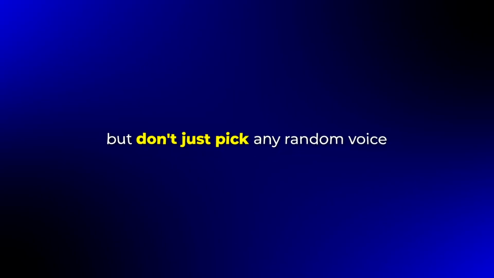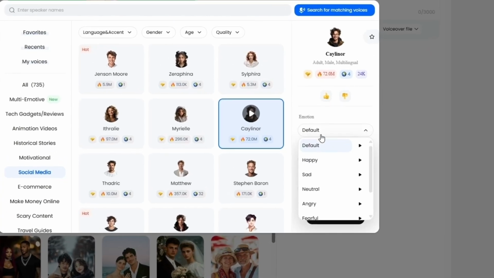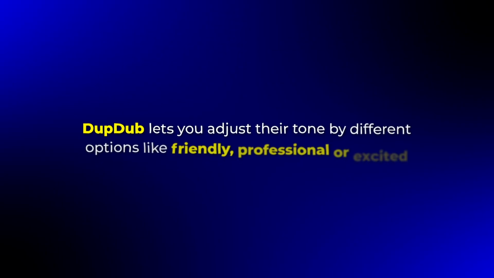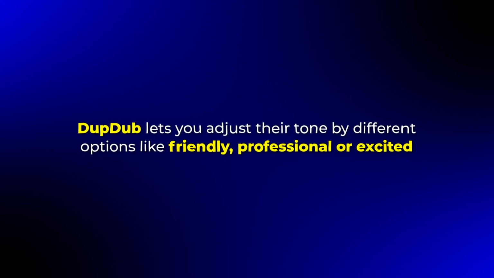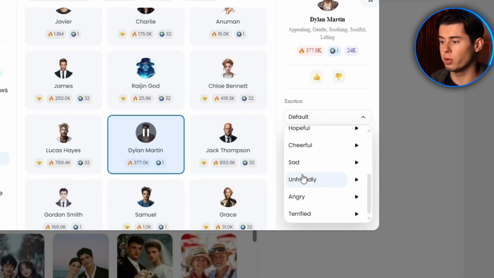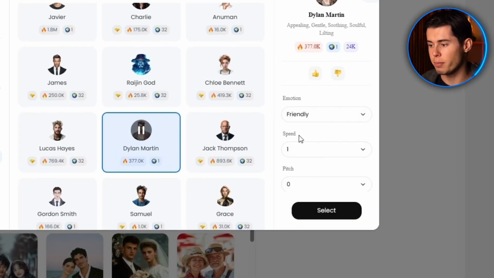They're all pretty great, but don't just pick any random voice. Look at these emotion controls right here. These are really important. DubDub lets you adjust their tone by different options like friendly, professional, or excited. I always go with friendly for YouTube content because it creates that personal connection with viewers.